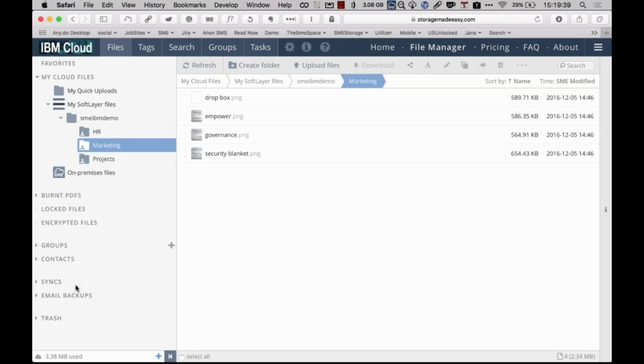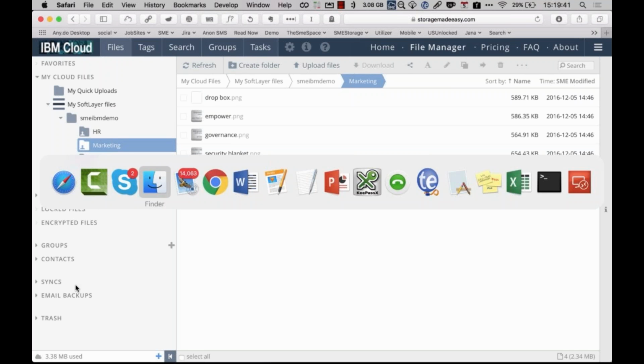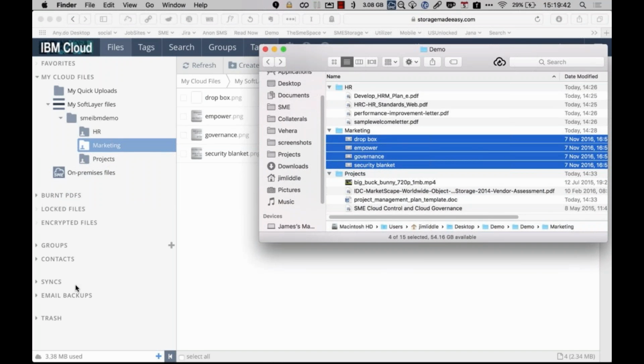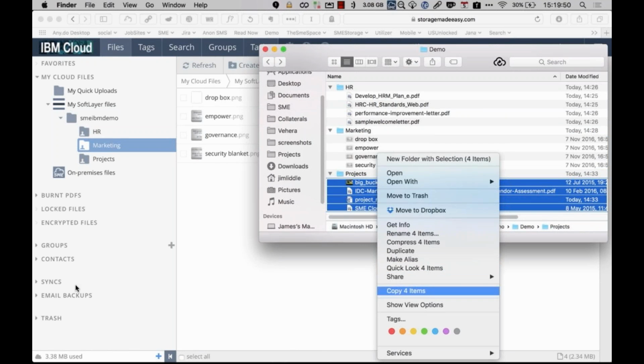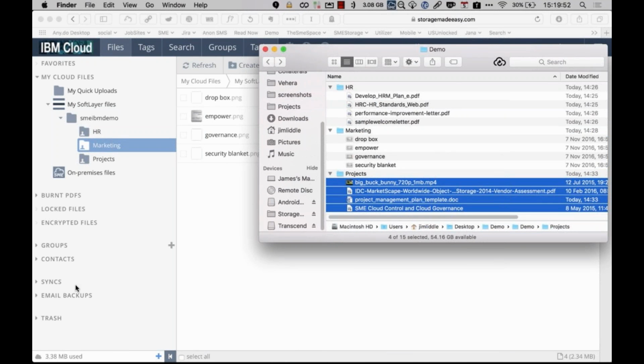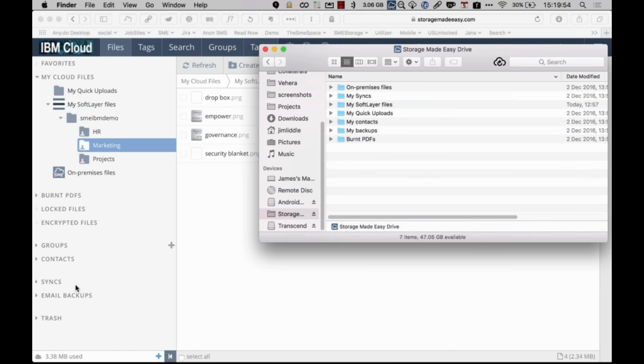So to do this, we will be working with our Finder, which is similar to Windows Explorer on Windows, and we'll just take the files that we have here in project, we'll copy them, and then we'll move down to our storage drive, and as you see, it's got the same file layout that we see on the web.